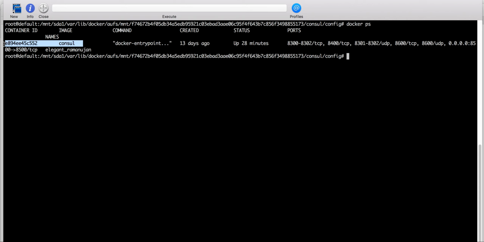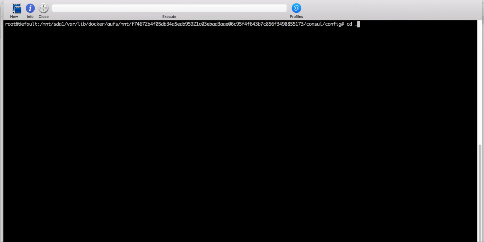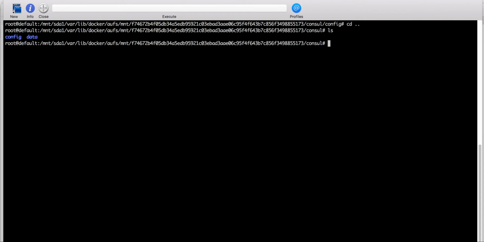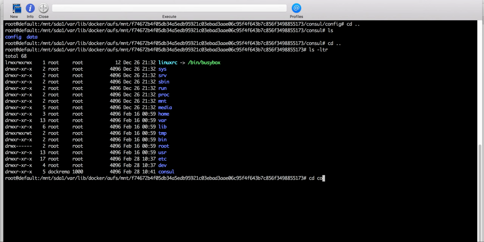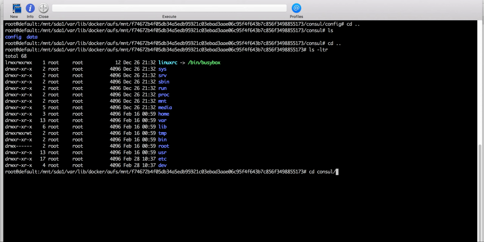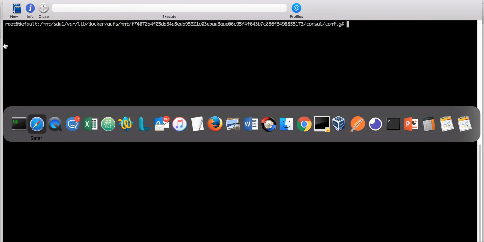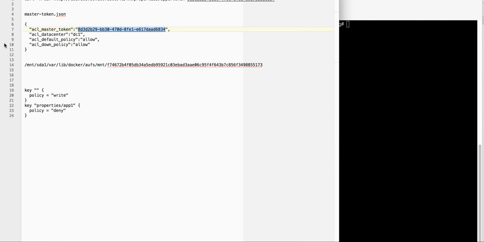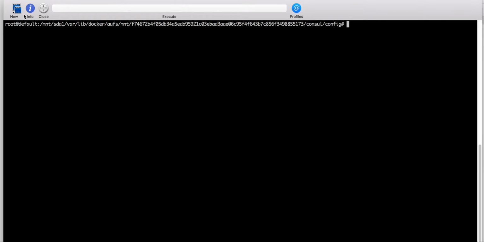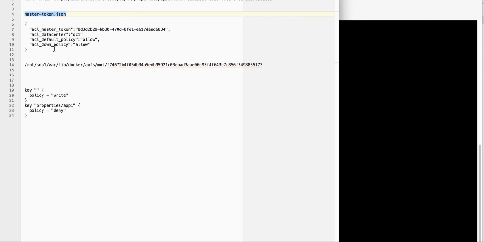What are the configurations we have to make? Let's go here, and this is the mount point where I have Consul mounted. In your live servers, what you have to do is find the config folder and create a file called master-token.json. This is the file which you have to create. So let's just say vi master-token.json, and paste this configuration here.